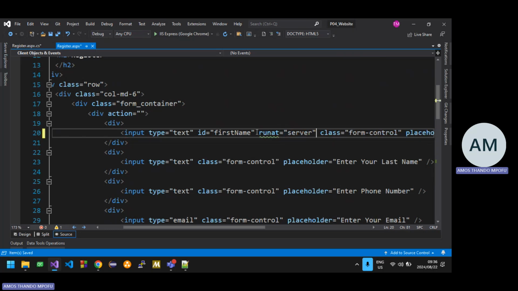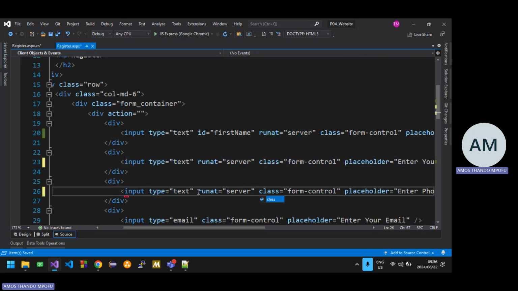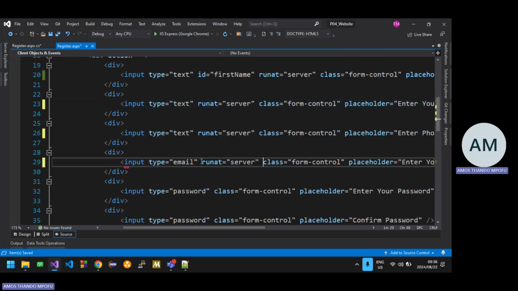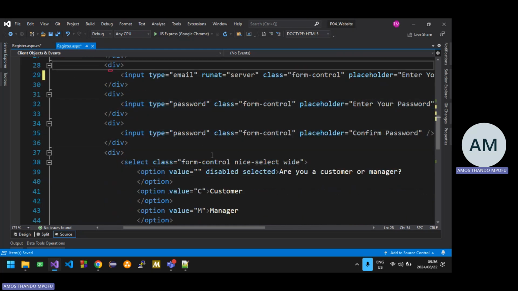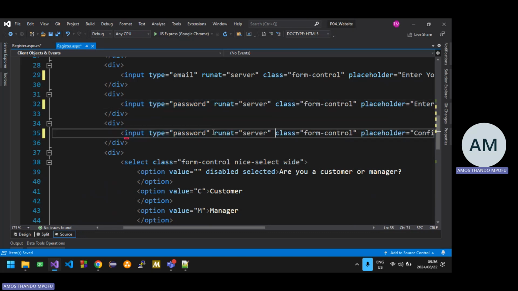So runat server. I'm going to put this in all of them before I give them IDs so that I don't forget. And then remember, you only put it on the things you're trying to access. Remember, these input fields are where the user is going to enter their information, right? So I want to access that information.